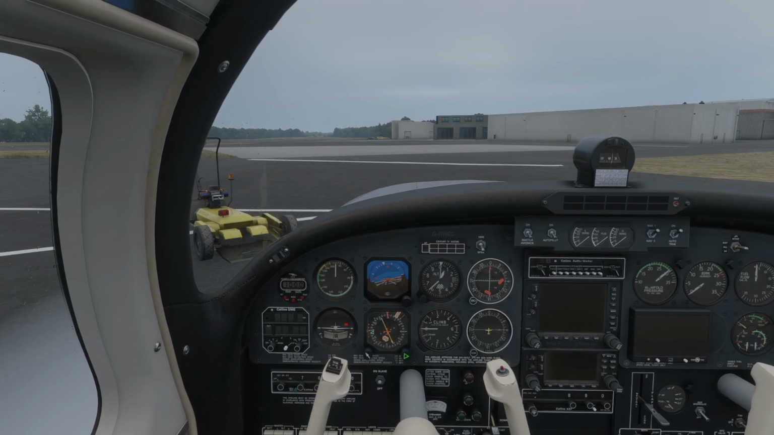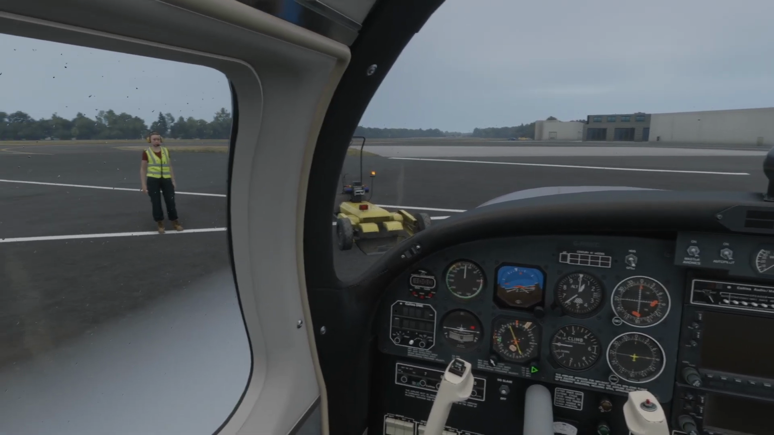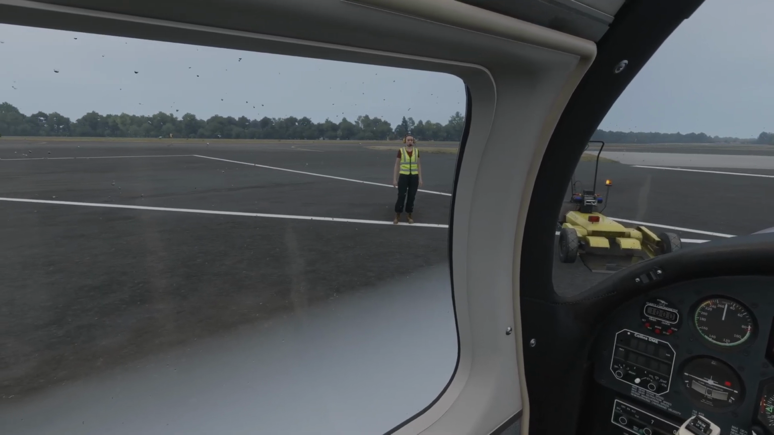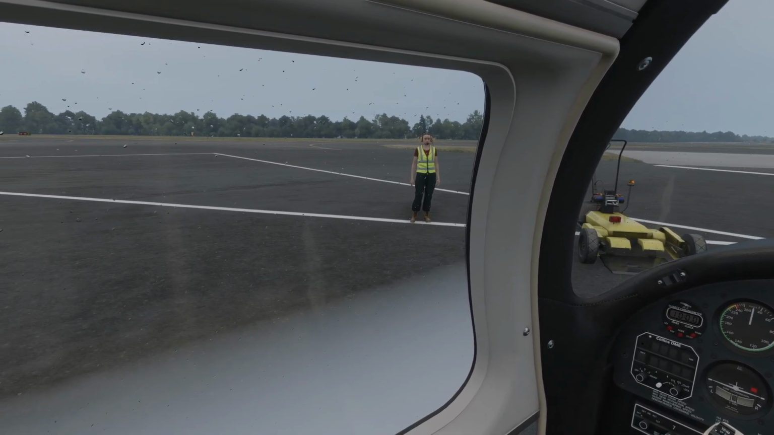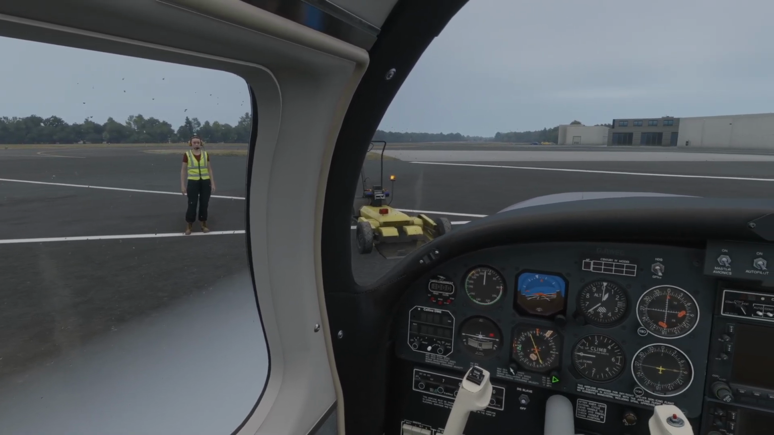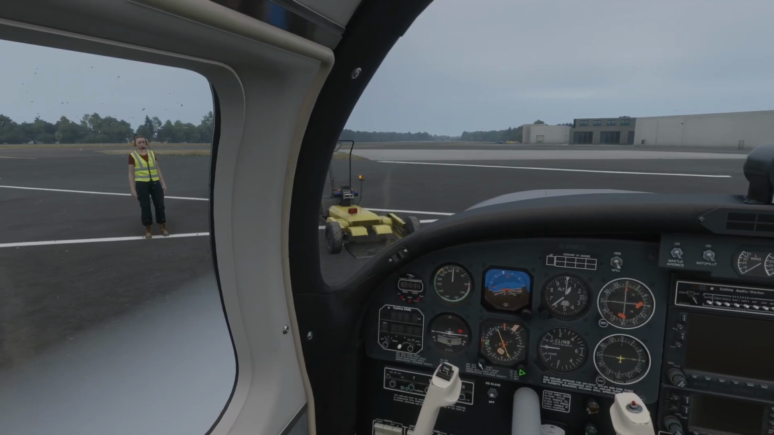How's the weather today? Wind 290 at 5, light rain, 10 degrees. QNH 1006.